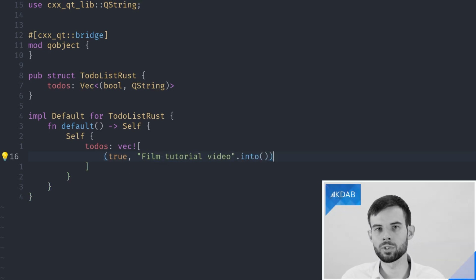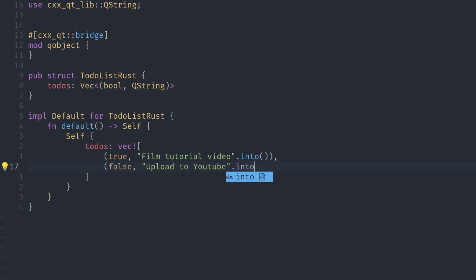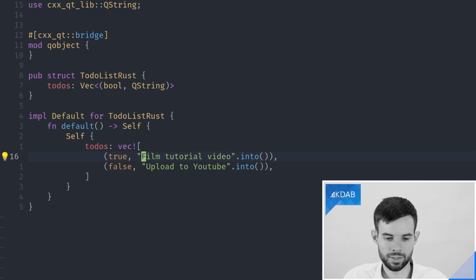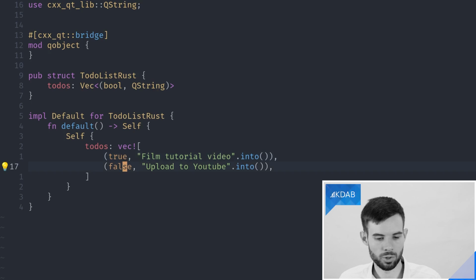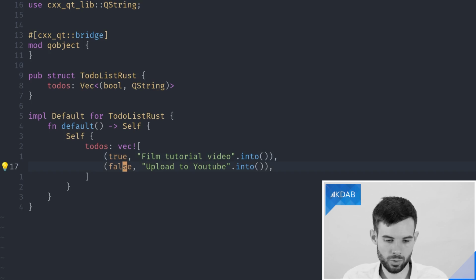You'll also notice here that I'm using .into after the string literal, which will automatically convert our string literal into a QString. And we could also, of course, use QString::from, which would do the same thing. And here I've already marked our tutorial video as done by setting the Boolean to true, because we're kind of already in the process of filming this, so once we get this app to start, we're basically done. And of course, I still need to upload to YouTube afterwards, so this will remain as false for now.